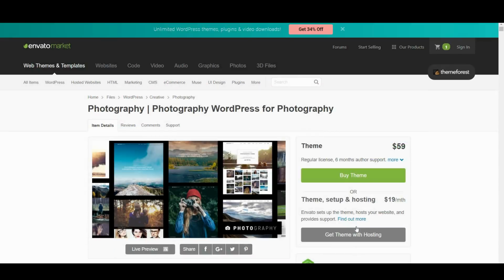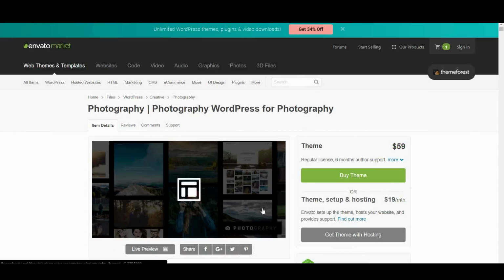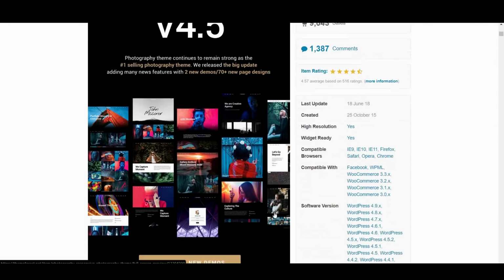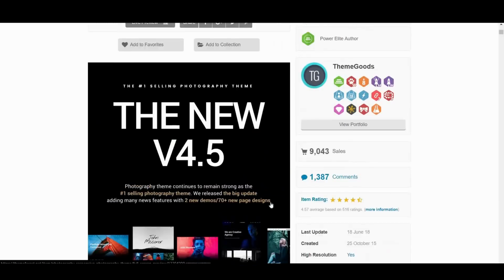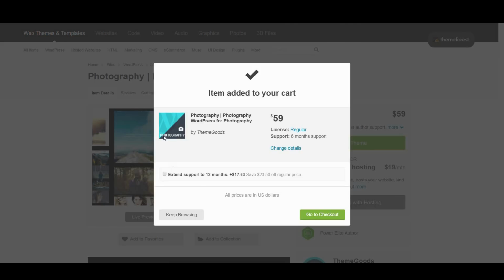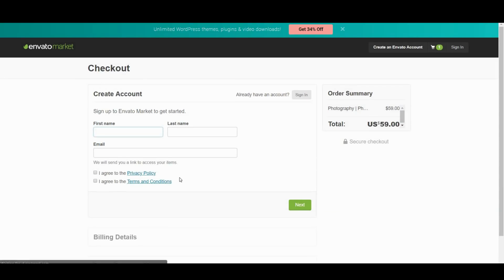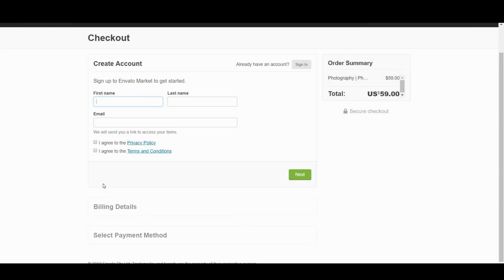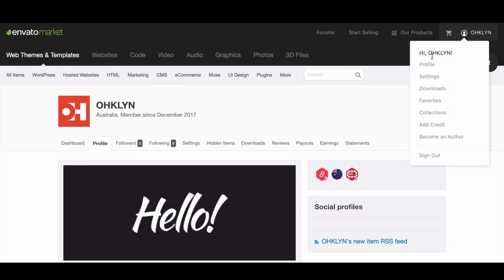This will take you through to Theme Forest, which is one of the largest premium WordPress theme marketplaces. From here, click on Buy Theme to purchase a copy of the photography WordPress theme for a once-off fee. Then, go to Checkout to finalize your purchase. If you haven't got a Theme Forest account, you will need to create one. Add your billing information, then select your payment method. Once you've done that, you will then be able to download the theme files. From within your profile, head to Downloads.